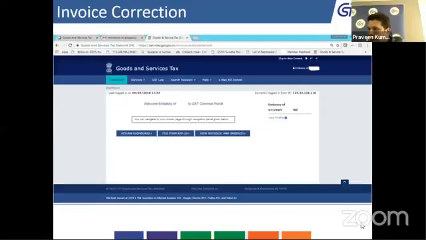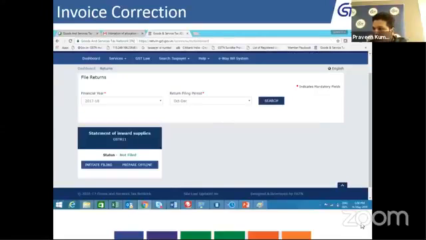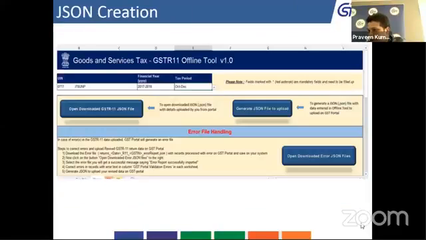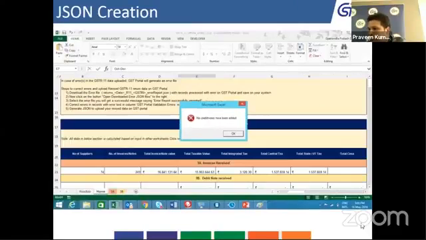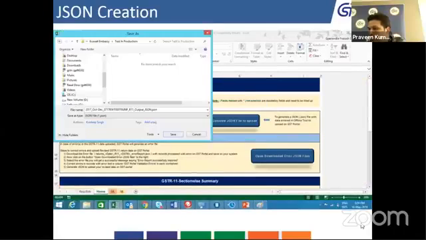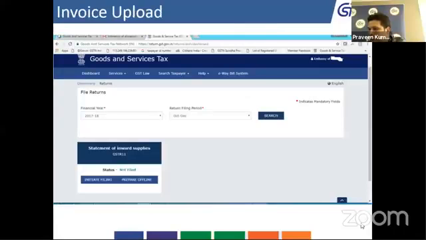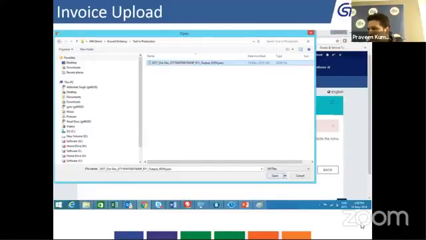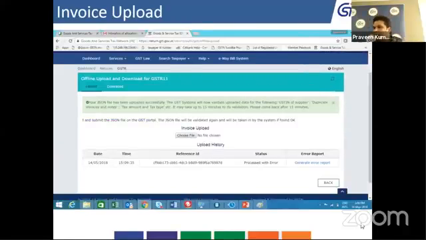So again, you come back onto the return dashboard. Now on this dashboard, I'll be quickly taking you to the upload part. Once your files get uploaded, you will always get a green color on the top one.